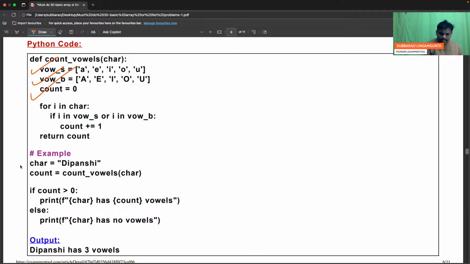The string is Deepanshi. This char will go to the count vowels function. Now the small vowels are these, the capital vowels are these. Count is 0. Start now. Char means the string you sent, which is Deepanshi. One by one character: for i in char. Take the first one, D. Is D available in the small vowels or capital vowels? Not there, no problem. Go next.